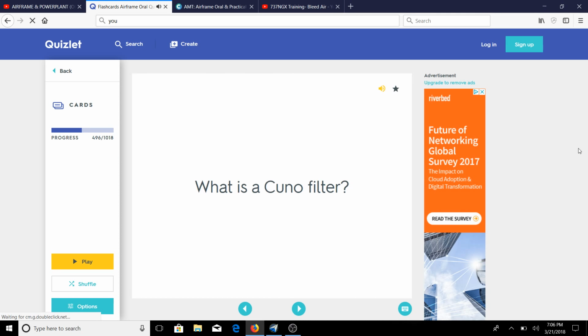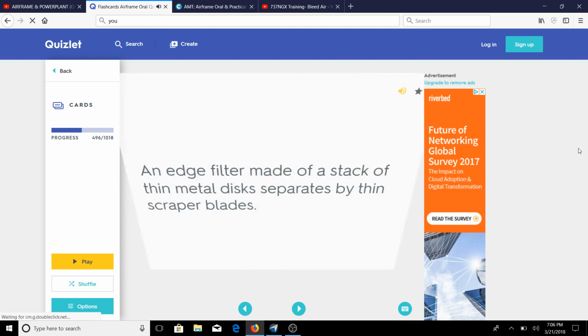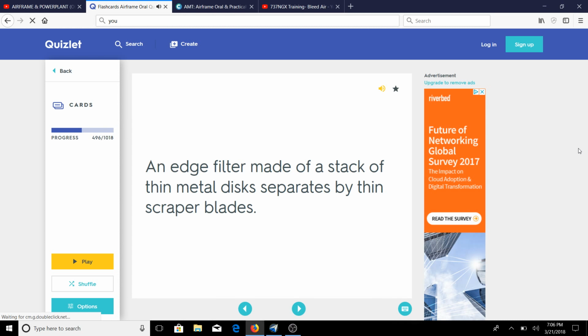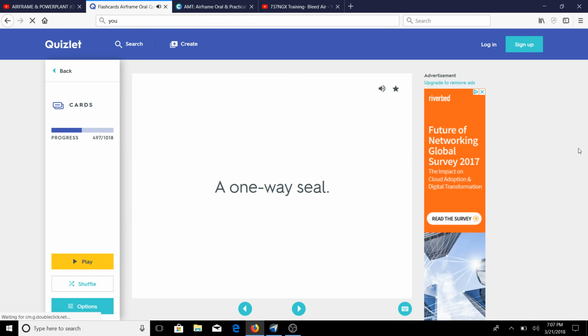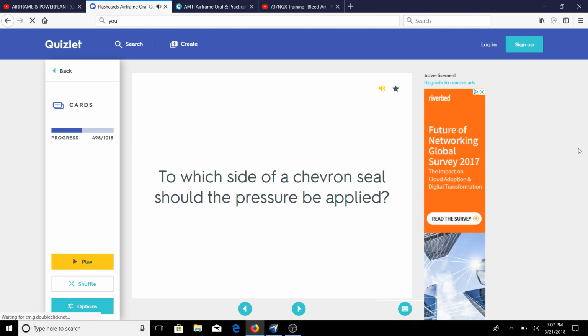What is a Cuno filter? An edge filter made of a stack of thin metal discs separated by thin scraper blades. Is a chevron seal a one-way or a two-way seal? A one-way seal. To which side of a chevron seal should the pressure be applied?